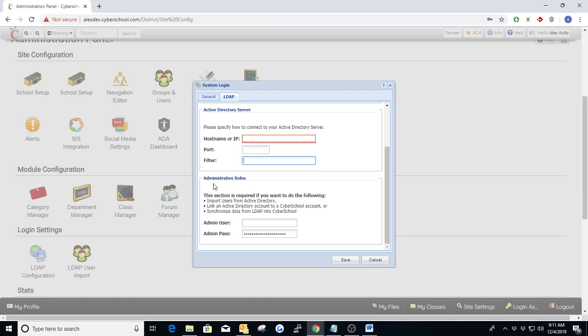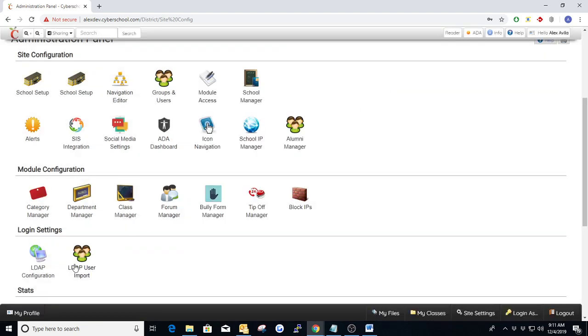And the last portion is this administrative rules. So we just ask for your admin username and password, and this is completely confidential to you. Whatever you enter in here, nobody here at Cyberschool will have access to. This just allows us to get authenticated into your Active Directory so we can actually pull those users.